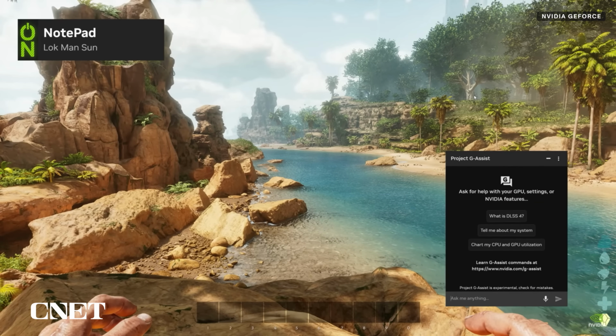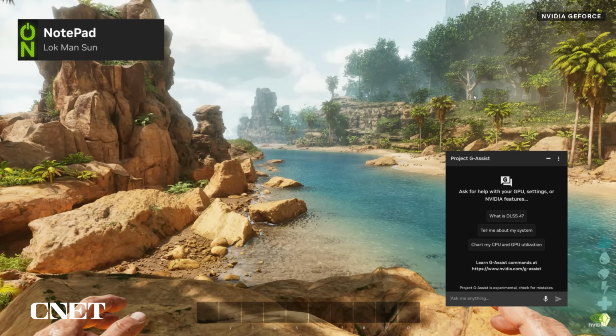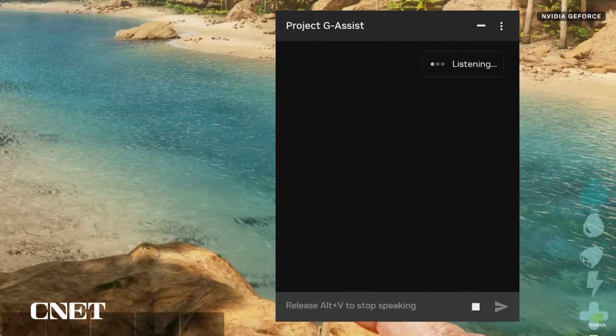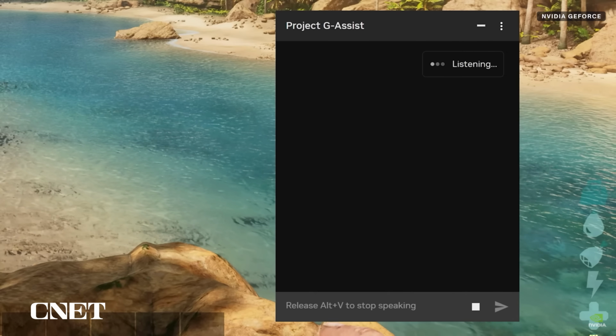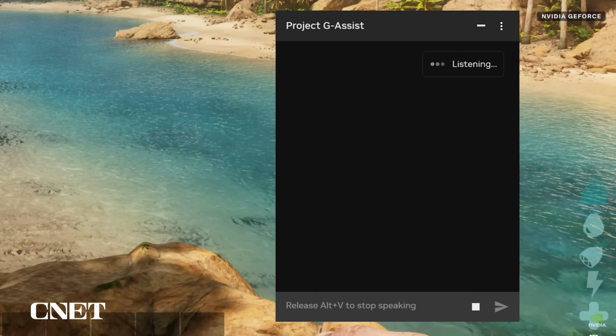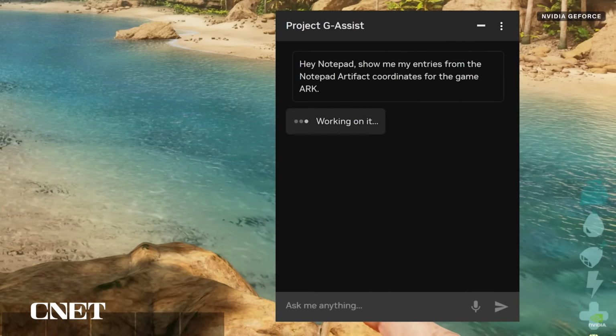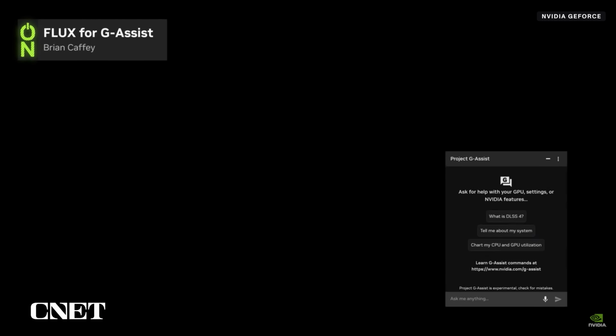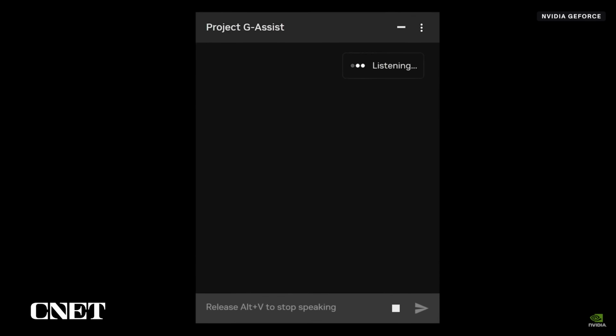This is Notepad. Through Notepad, you can add, edit, and search notes while gaming. Hey Notepad, show me my entries from the Notepad artifact coordinates for the game Arc. Next up is Flux, which uses Nvidia's on-device Gen AI NIMs to generate or edit images right from the GAssist overlay. Hey Flux, can you set my desktop background to a neon green futuristic city?